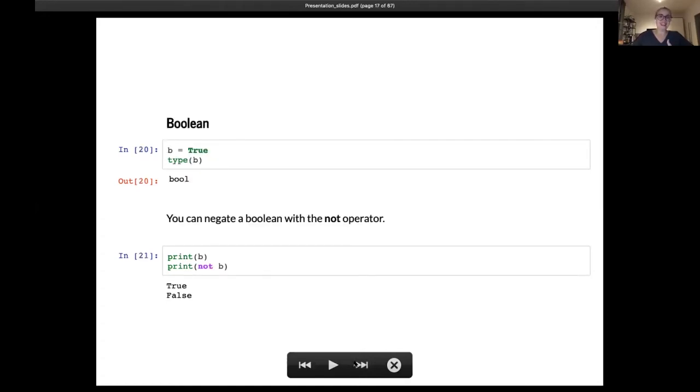Boolean, true or false, it will tell you that. And then you have the Boolean negator. So basically, not something is the opposite of the value of the Boolean something. So in this case, if we defined B as true, not B is false.